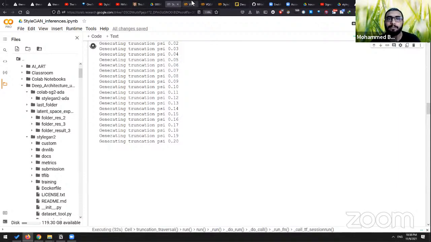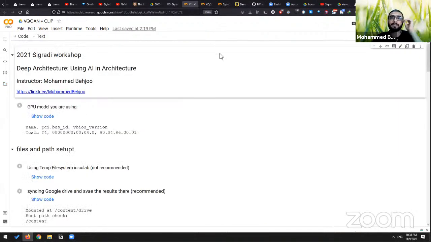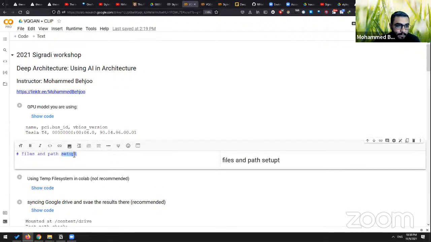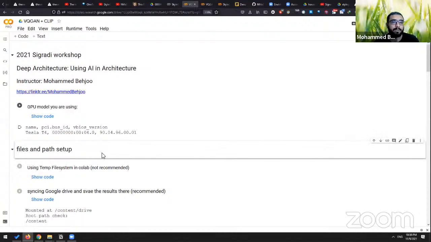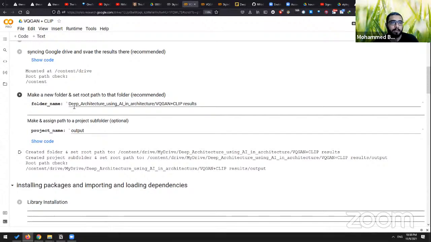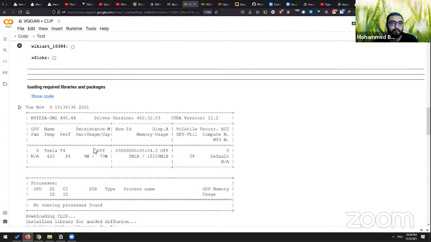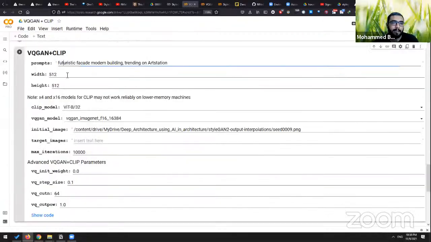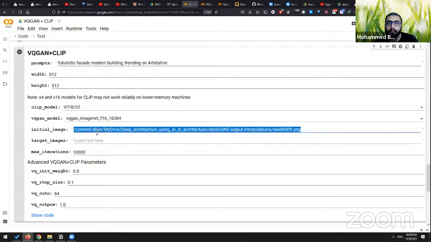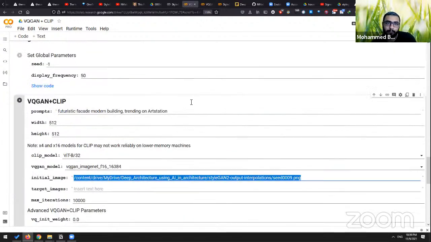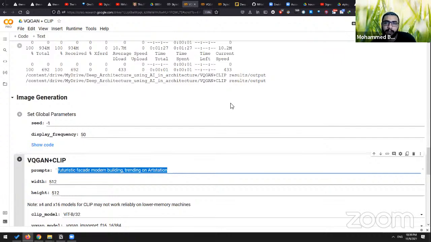And after we explore the latent space of StyleGAN2, we are going to work with VQGAN. Let me set it up. VQGAN is really simple. You just have to input a text here and maybe some images if you want to. If you don't want to initialize an image, it's okay. The main part is the text.